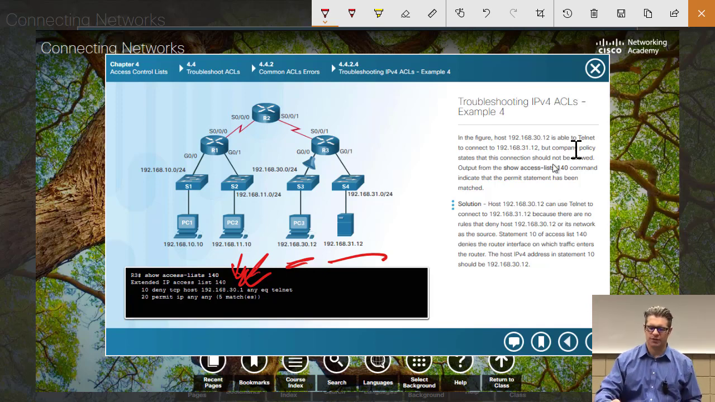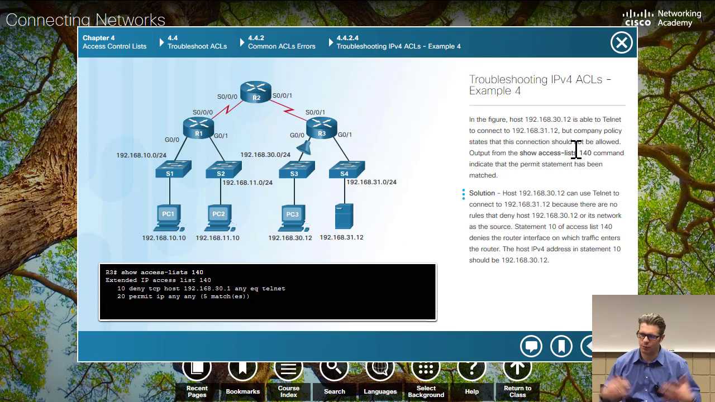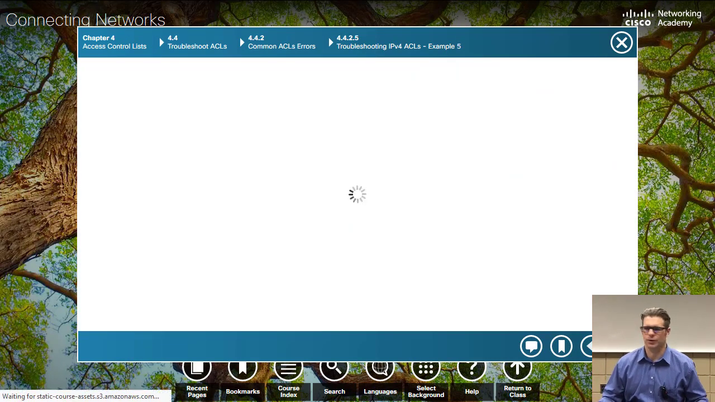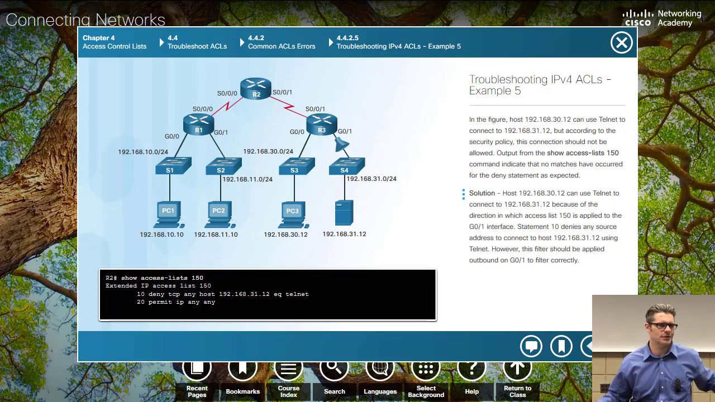So basically what we're saying is we're going to deny this particular host, 192.168.30.1, and then we're going to cry because 192.168.30.12 can get there, because we told it about a different computer. Maybe they fat fingered the 2, or maybe they had intended to make it a network filter and block everything over there. Here we go again. Now 192.168.30.12 is up to no good again with this telnetting and can still get to 31.12.